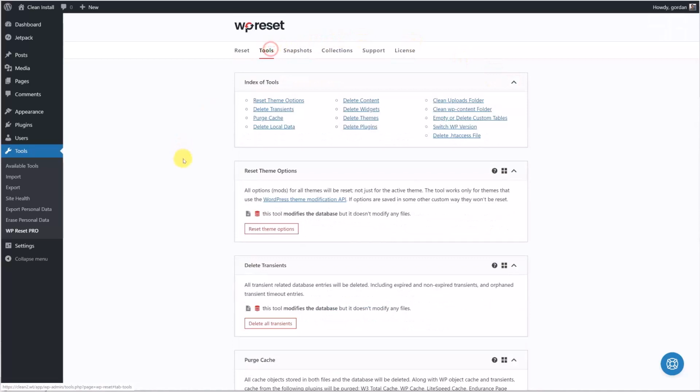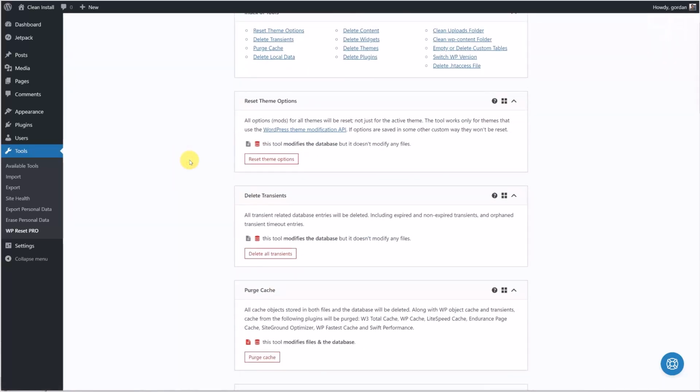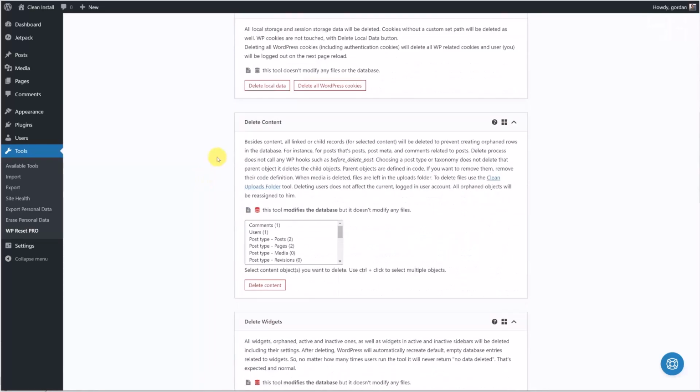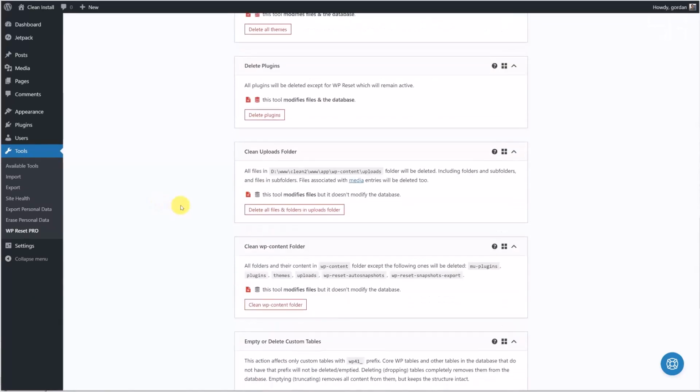Moving on to tools. Some you're familiar with, some are new, some have been revamped. I'll start with the delete content one. You can pick and choose individual content types that you want to delete. So you don't have to reset everything, you can just delete, I don't know, posts or just pages. What else do we have?